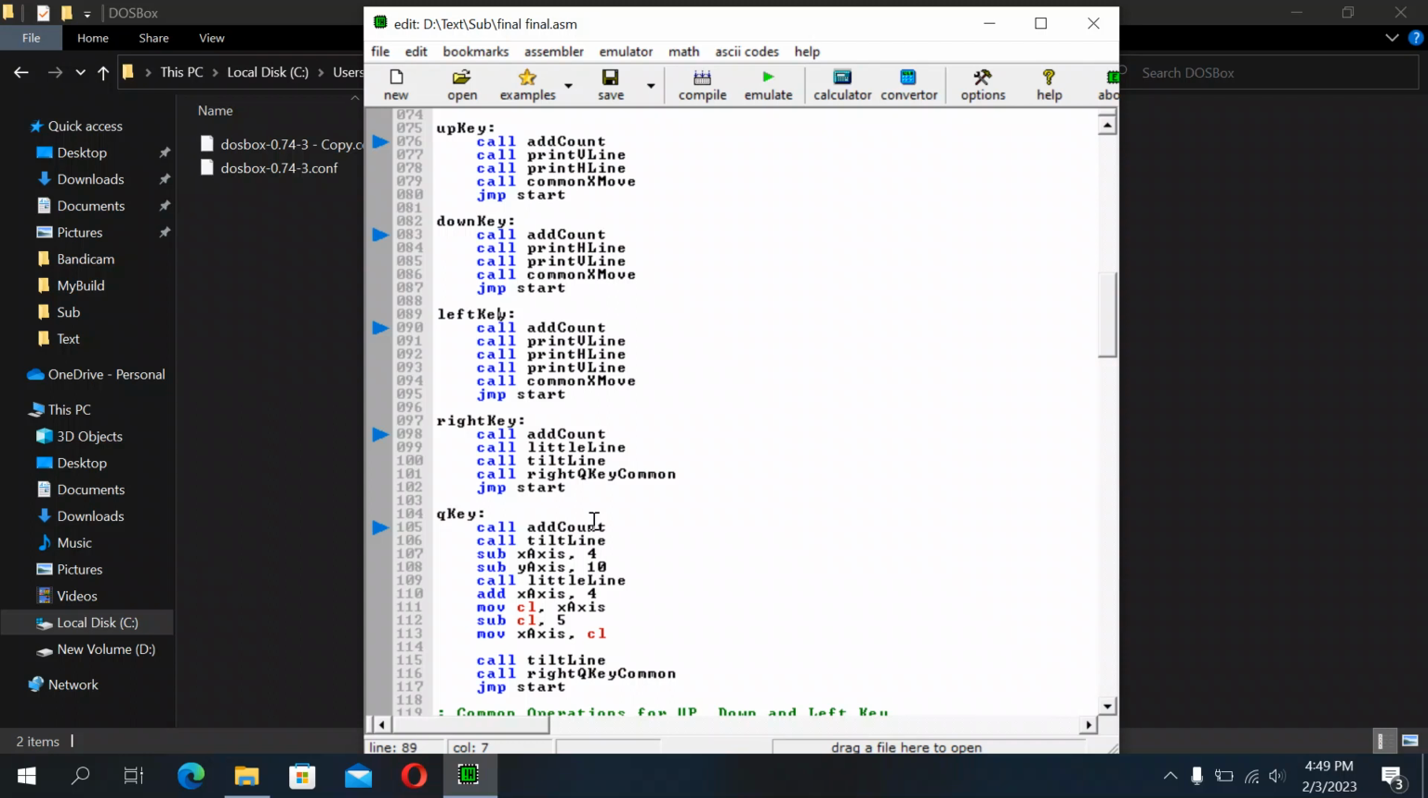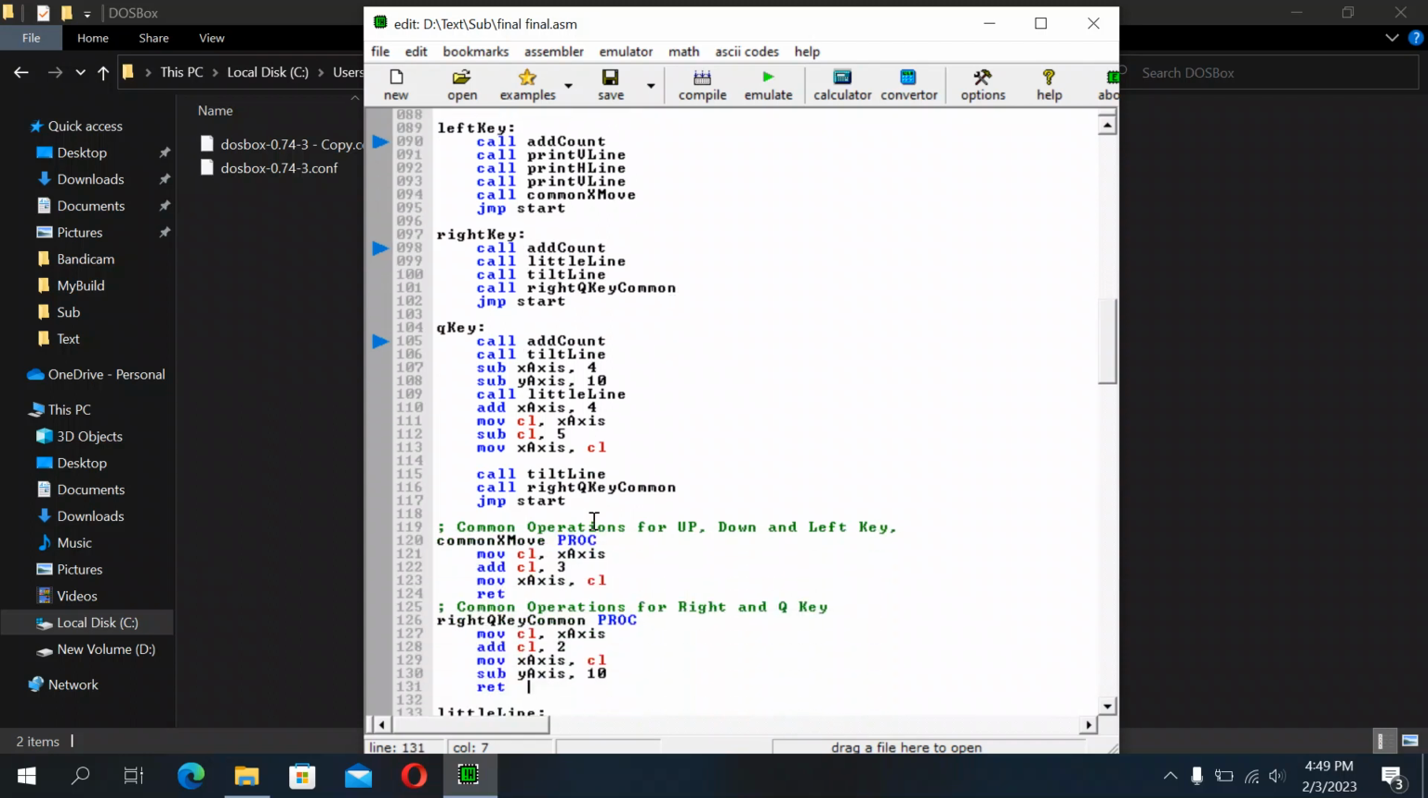Okay, and these are all this logic. This is a little bit complex logic because this is for the nonlinear pattern. Okay, so this actually prints the nonlinear pattern on the screen. Okay, so it has a little bit complex logic. Okay, basically it is just moving the x-axis and y-axis here and there. Okay, the cl is x-axis and dl is y-axis.